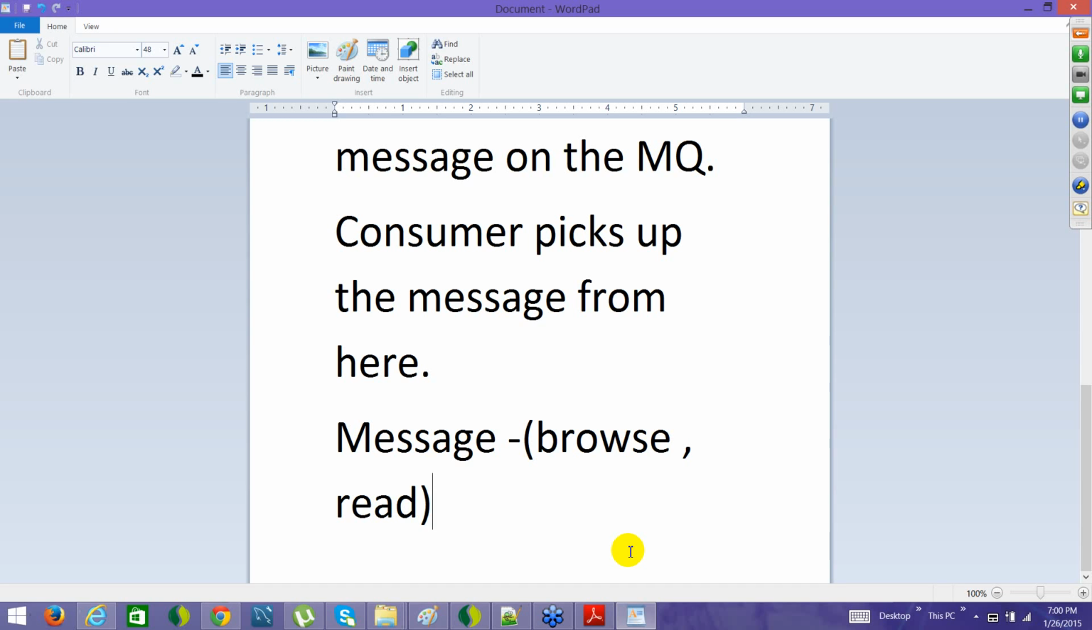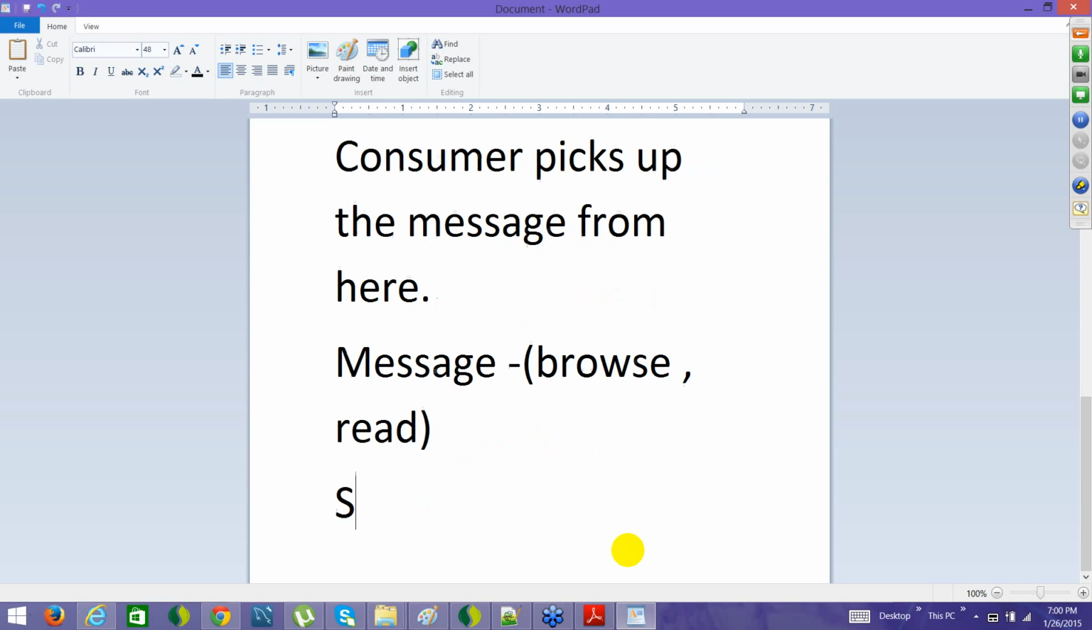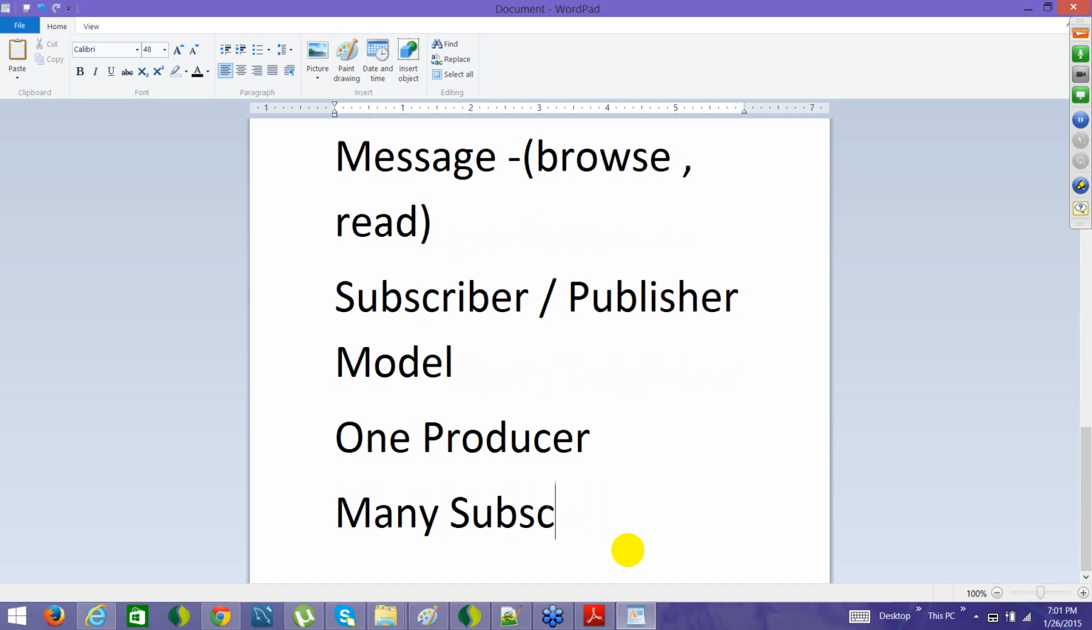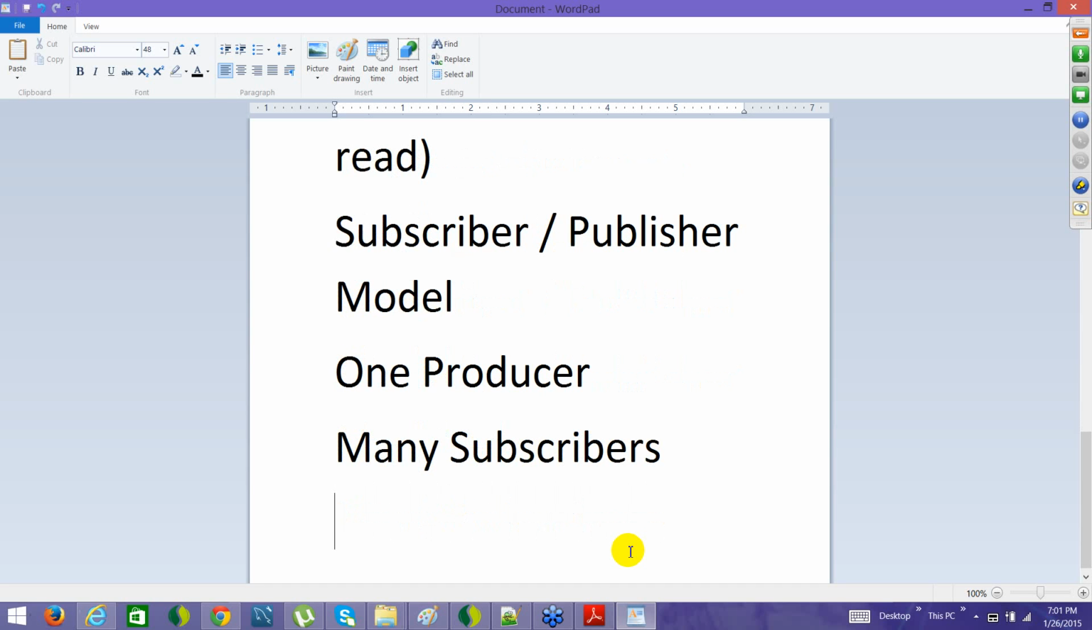But in the case of the subscriber publisher model, we have a publisher, which is one producer. So the producer is always one in this particular case, but there can be many subscribers. Once you produce a message and send it, you can have thousands of subscribers waiting for that message, and they all get notified and they all can work on it, right? It's not that there has to be one-to-one mapping.